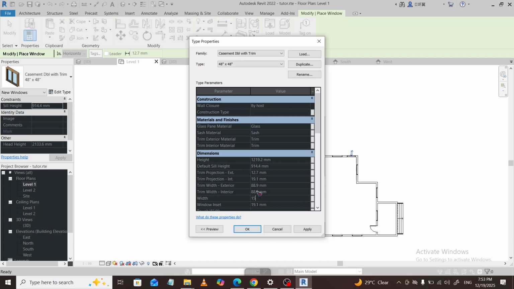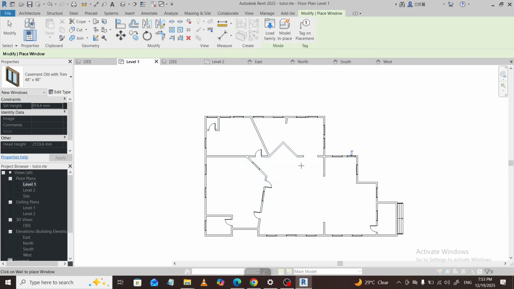That's the full workflow. Activate the window tool, choose the type in the type selector, load a family if you need something new, and click on a wall to place it. Practice with a few different types to get a feel for their behavior, and you'll be placing windows quickly and accurately across your project.